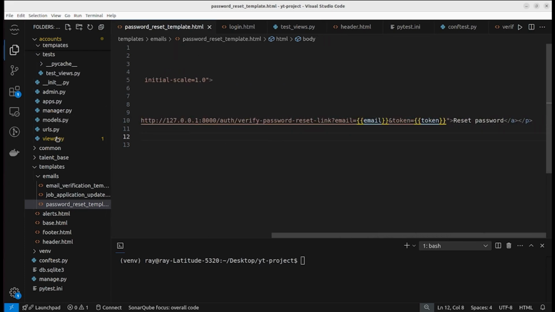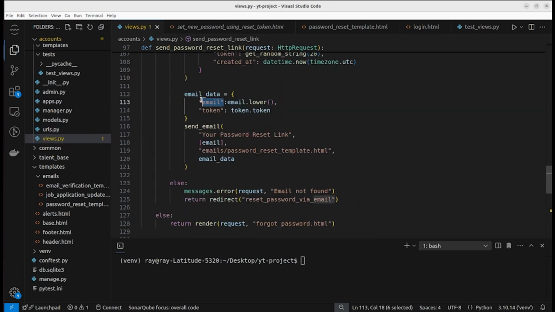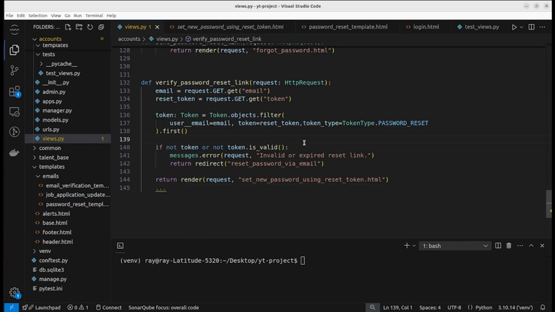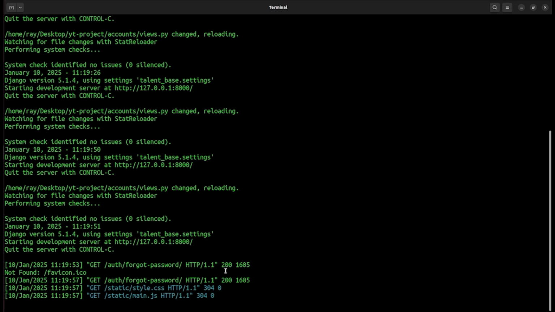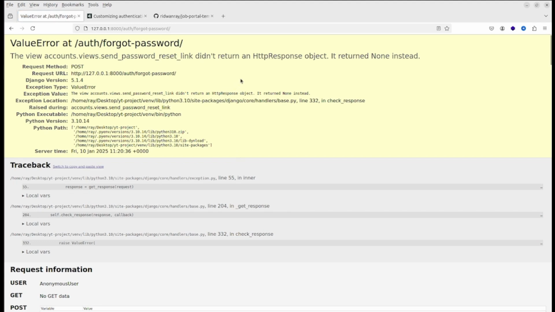Let's take a look at the views. So we are passing the email and the token into the templates. Now let us try to reset the password. The server is running. Forgot password. Let us use abc@gmail.com. Value error. Send password reset link didn't return an HTTP response.